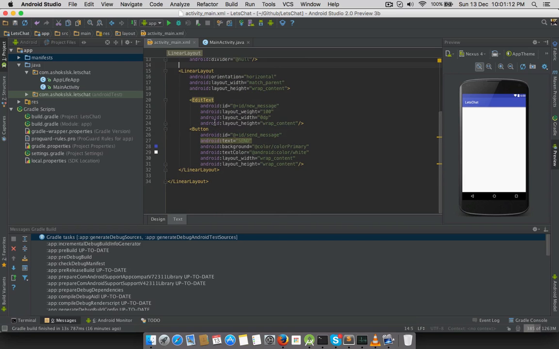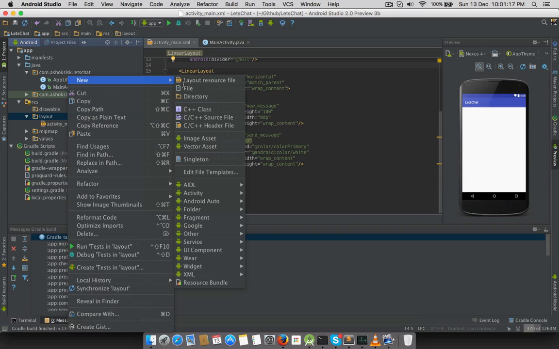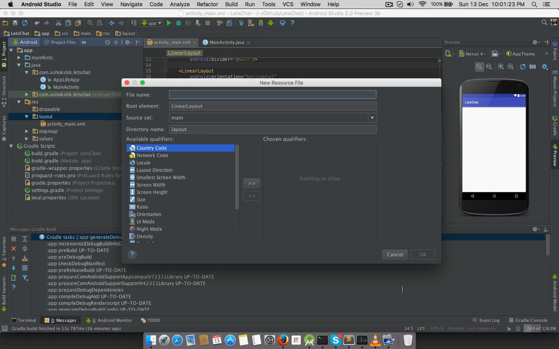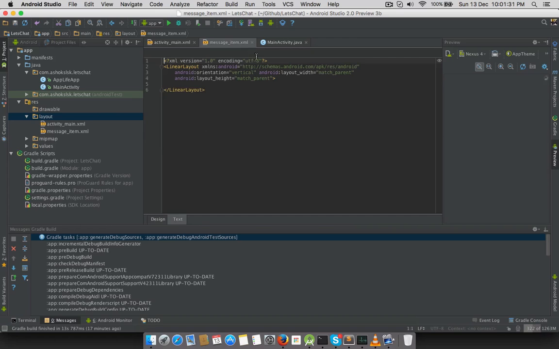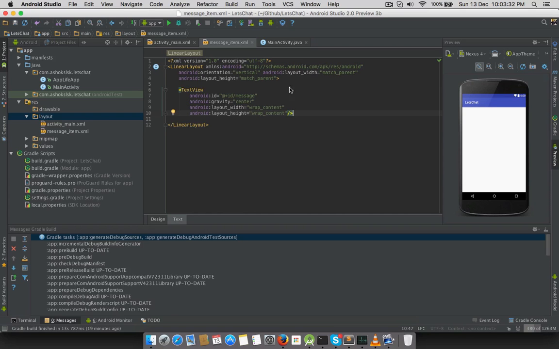That is the UI. We need to create one more layout, say message item. In the message item we would like to see a simple text view. Just add a simple text view with a unique ID. That's it, our message item is configured. Let's jump into our Java.